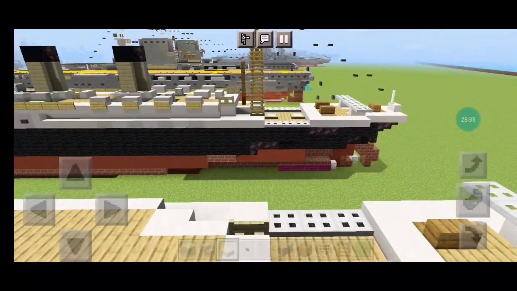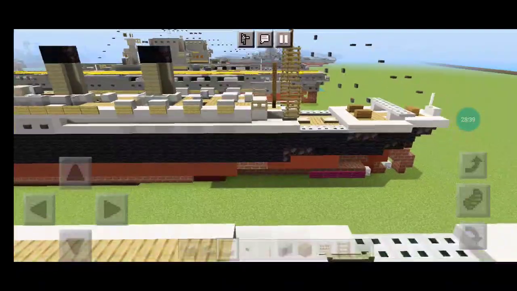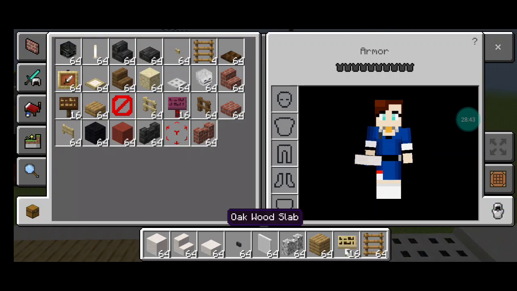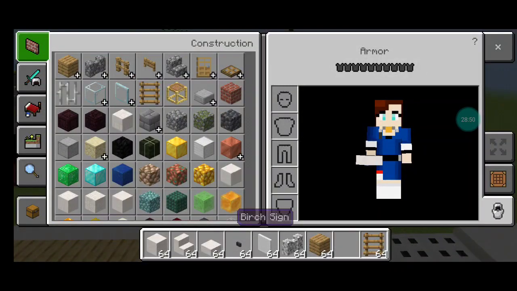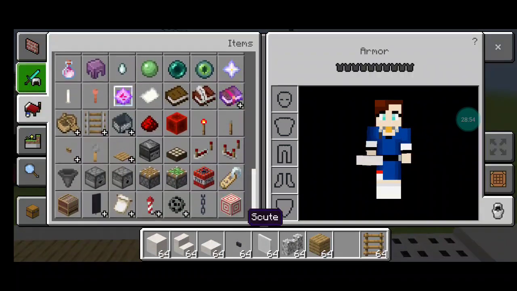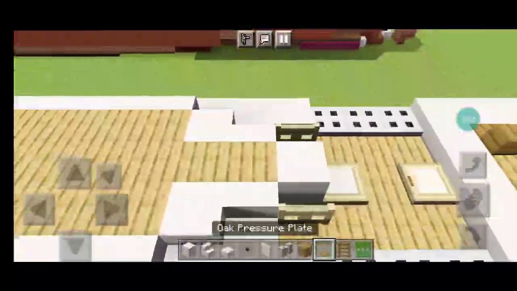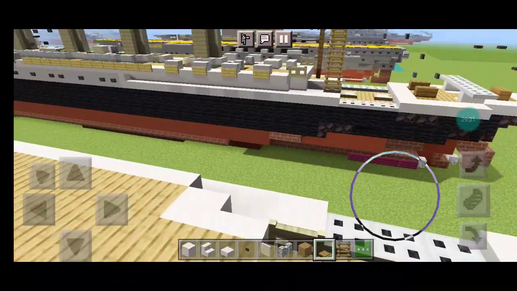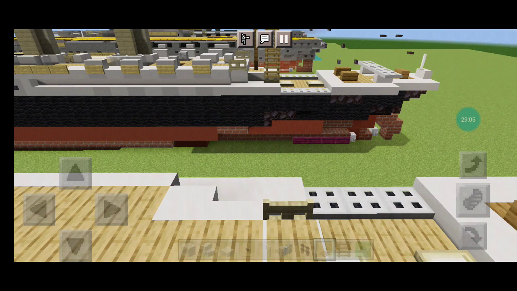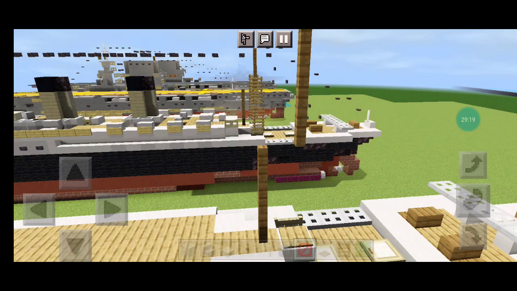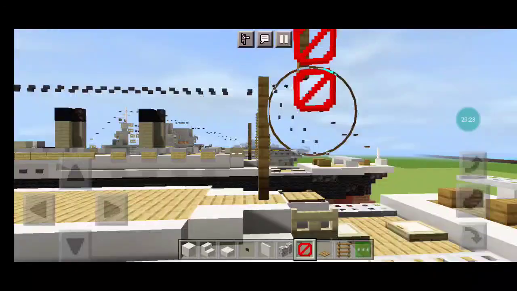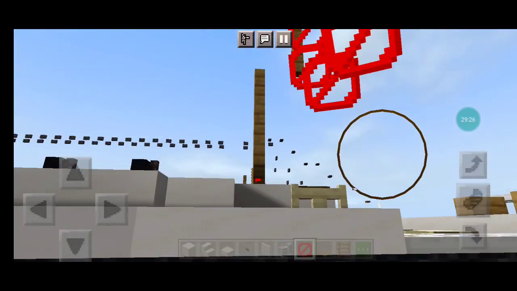I'm gonna place an oak pressure plate on top of this quartz, full block like this, and behind it, I'm gonna make another mast. So 1, 2, 3. Go back. 1, 2, and 3. With two barriers. 1, 2, under 1.